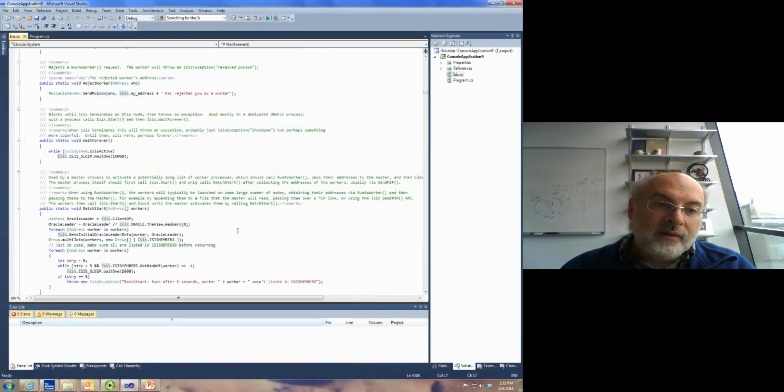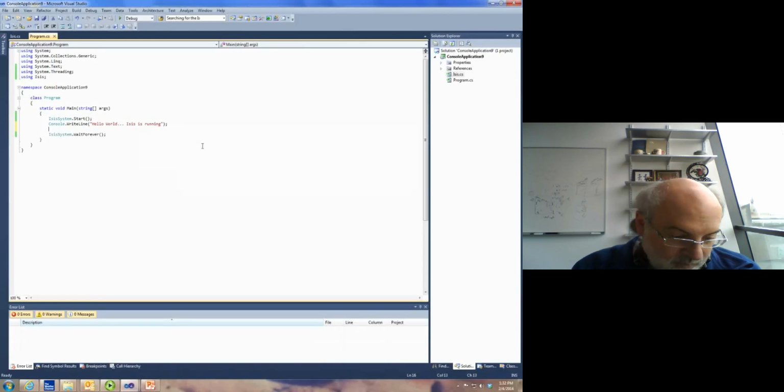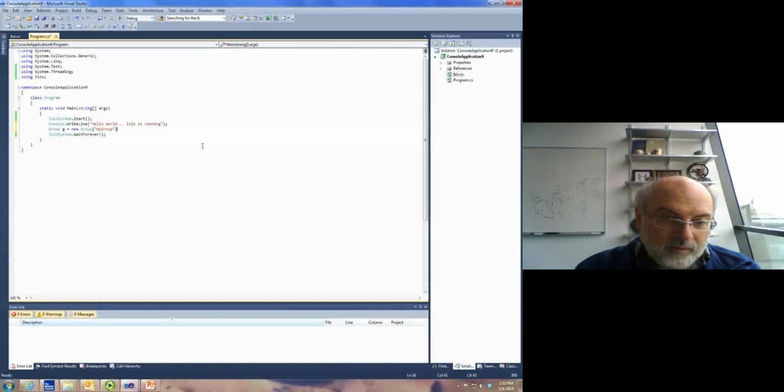And what we're going to do now, now we're in the library by accident. Here we are, back in our program. Let's have the program create a process group and send a multicast to it. All right, so it's running, and what we're going to have to do is say group g is a new ISIS group. Let's give it a name. Okay. And now we're going to attach a handler to it.